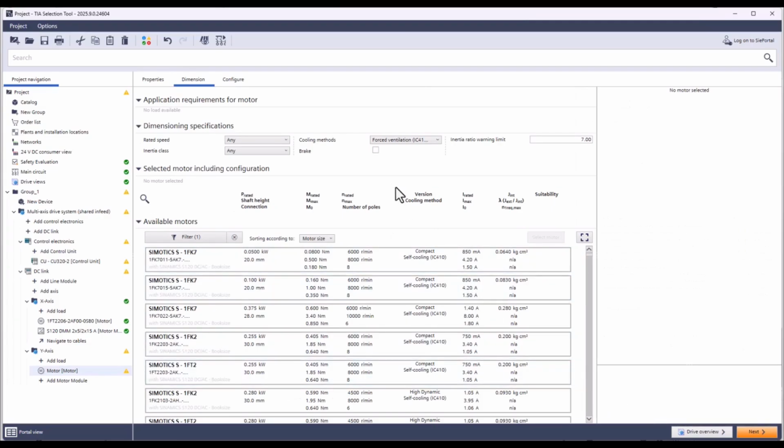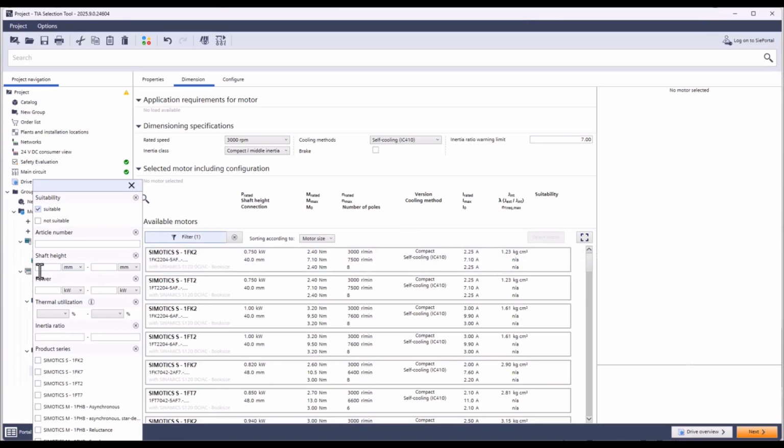For this example CNC system, the rated speed we want is 3000 RPM. We want compact inertia class, self-cooling method, and no brake. There are still many different motors to choose from, so let's add a few more filters. The shaft height is 63 millimeters, and the power is somewhere between 1.5 kilowatts and 2 kilowatts.